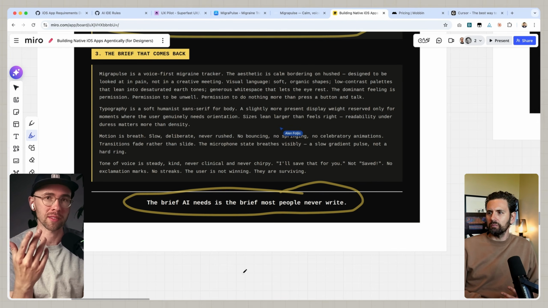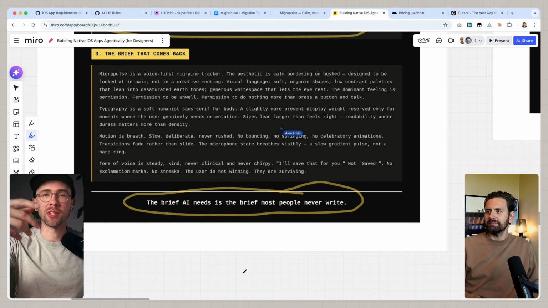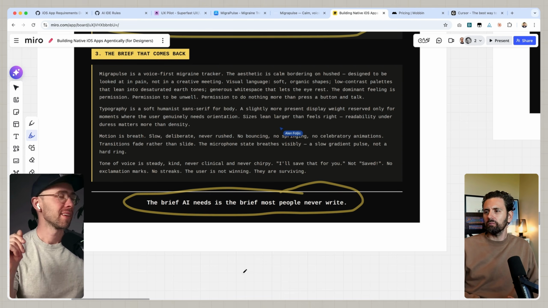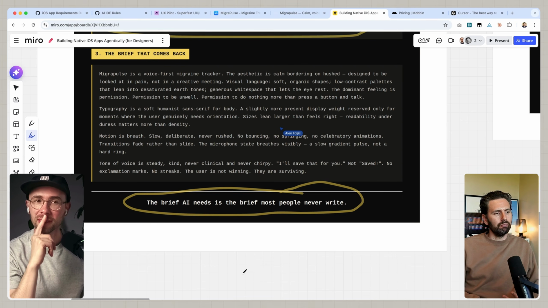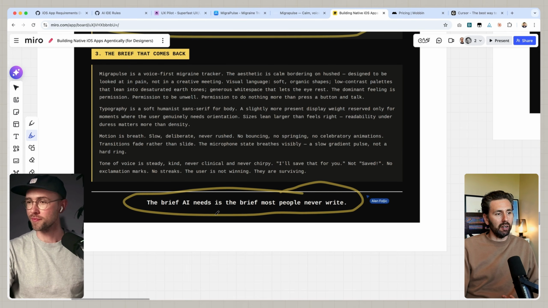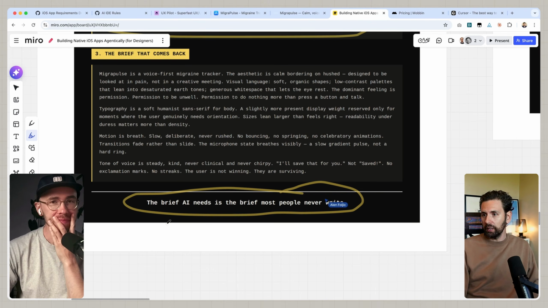I think this is because these tools feel so easy to work with. I gravitate, and I see a lot of friends gravitating, to just building something with AI and then reworking it. And I think this is the better way to do it. I've circled this point here, which I think is really important: the brief AI needs is a brief most people never write, and it's not a lot of work. And when I demoed the app to you, you had never known that it was built agentically. No, it was handcrafted.